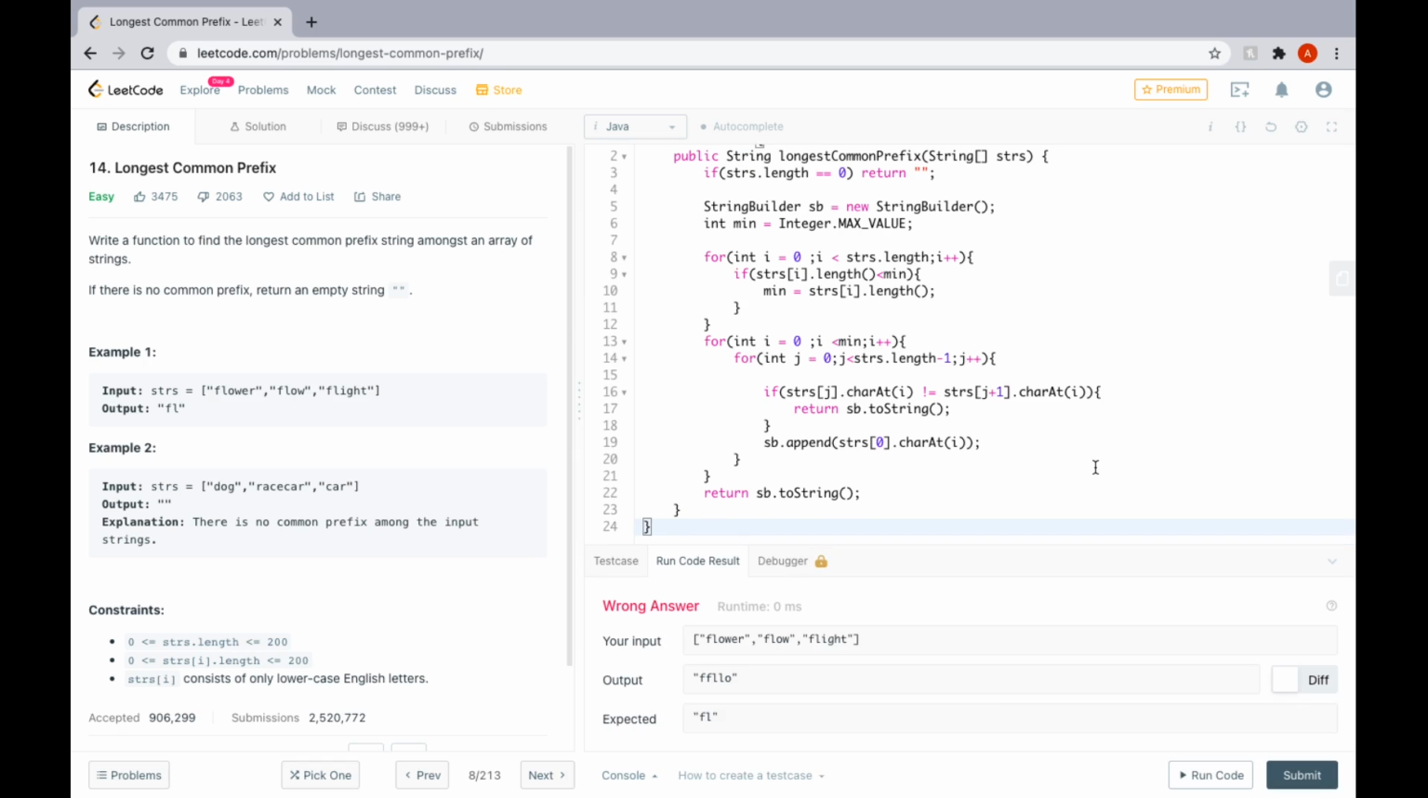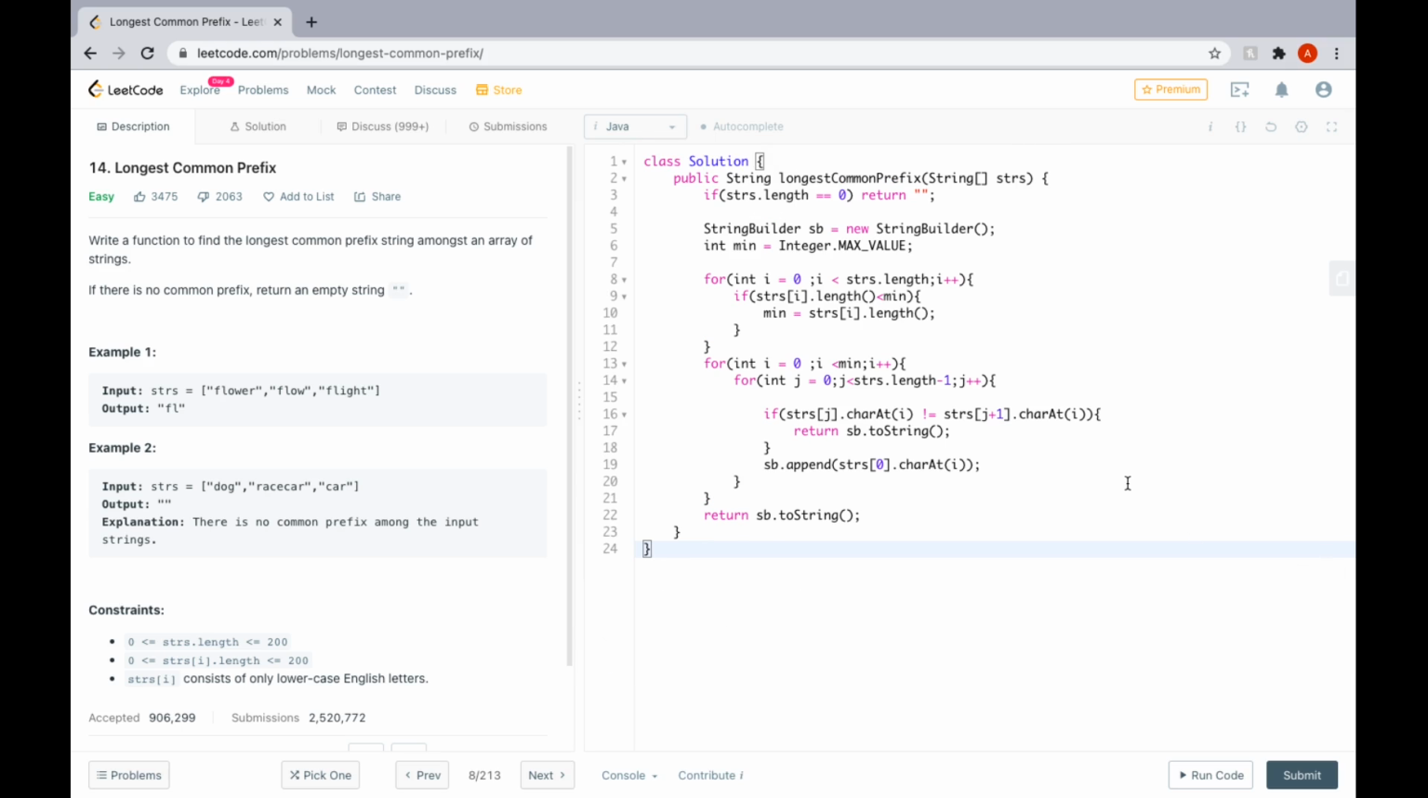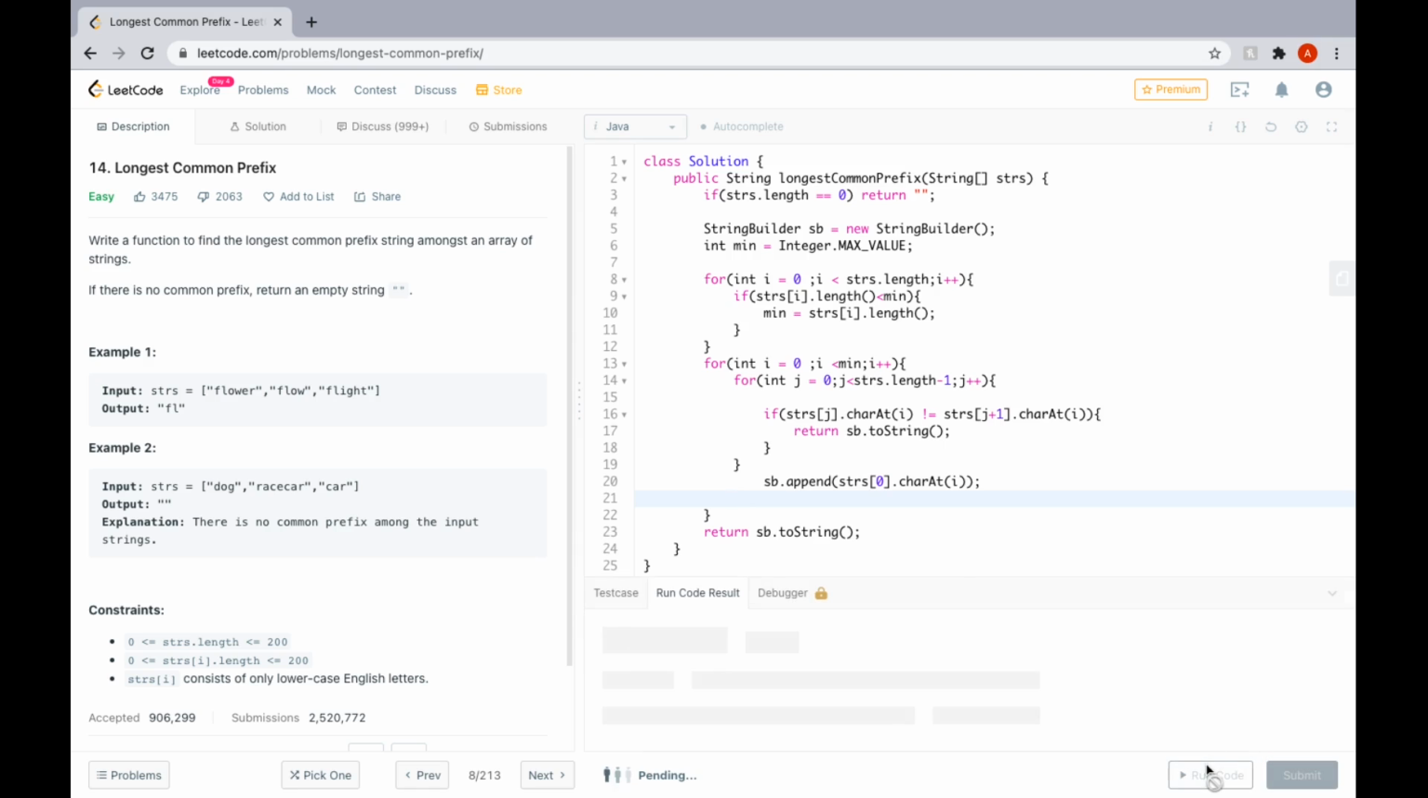Okay, we got an error here, and we have wrong output. So let's see what we had done wrong. Everything is fine till here, and then this is our main logic. Logic is also correct. Yes, this needs to be here only. Now again let's run this.